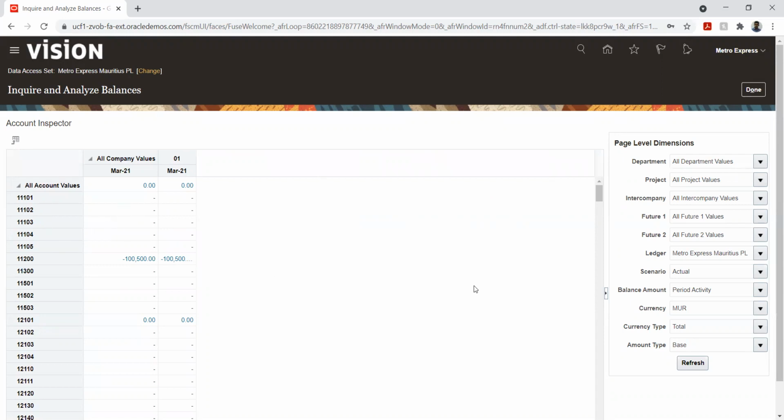Now, if you want to filter it with any particular account code combination, that is also possible. Similarly, we can give any parameter. These are the parameters that we can have. The page level dimension is nothing but the parameters that I can use to derive my account balances or the inquiry balances option. These are nothing but my segments: feature one, feature two, project, intercompany, all these are my segments. They will come along with my account and company segment.